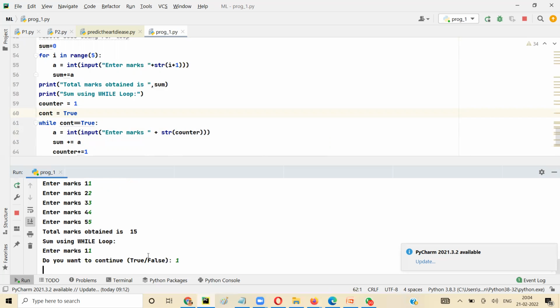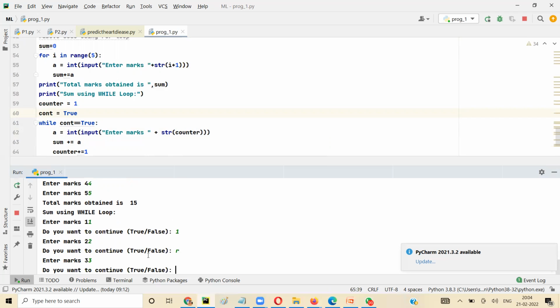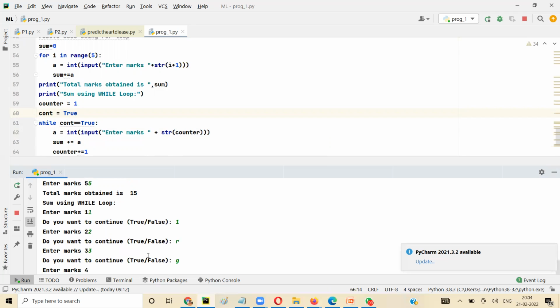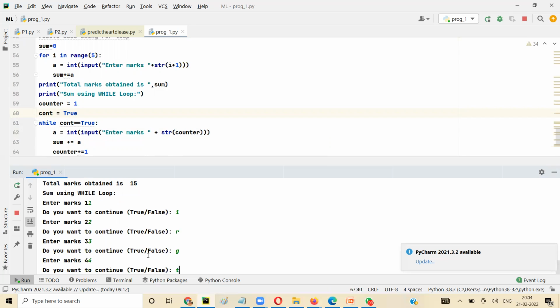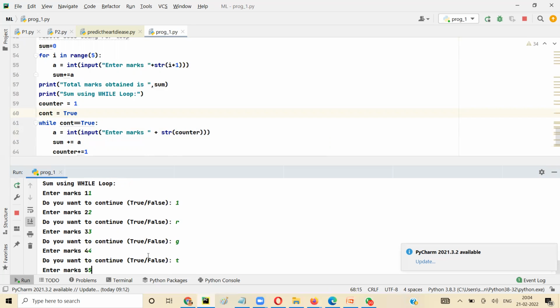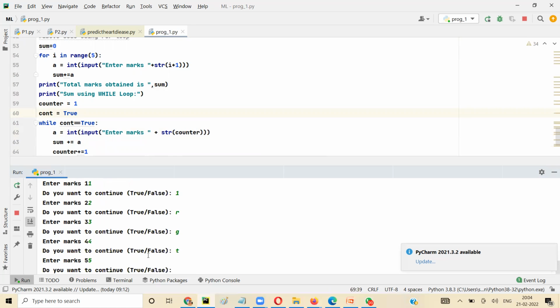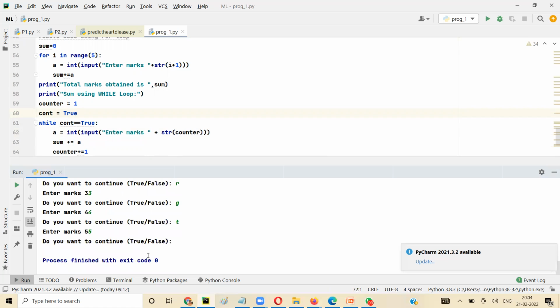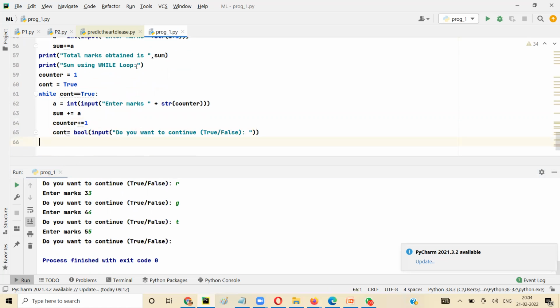I'll say yes, continue. Marks 2, 2. Continue. Yes, continue. 3, continue. Yes, continue. Marks 4, continue. Yes, continue. Marks 5 is 5. You want to continue? No, I want to stop now. I did not print sum. See, I forgot something else. But now you can print the sum here, and you will get the sum value.